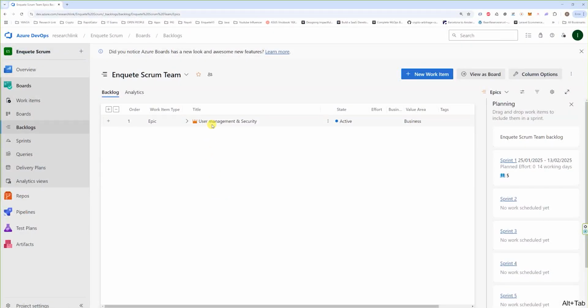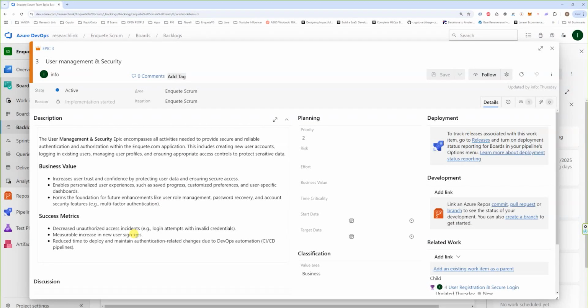The user management and security epic encompasses all activities needed to provide secure and reliable authentication within the Enquete.com application. This includes creating new accounts, logging in existing users, managing user profiles, and ensuring appropriate access control to protect sensitive data. I also put what the business value is.